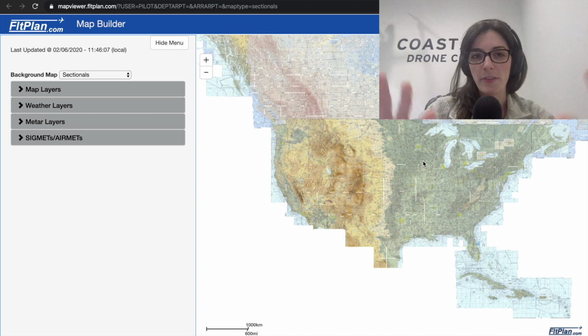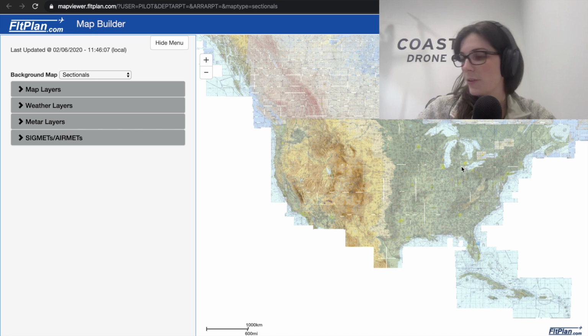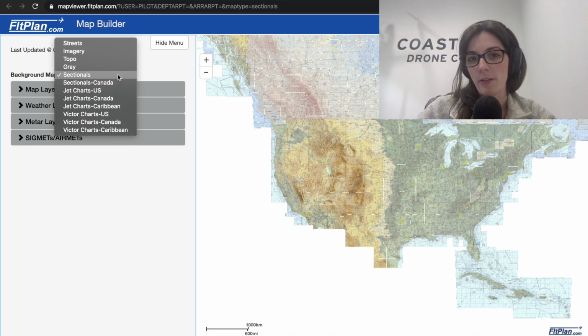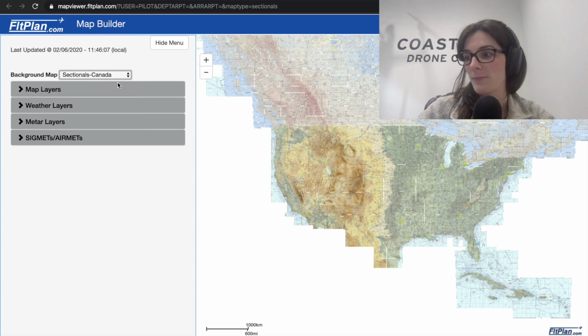all of the maps stitched together, which is really nice to see. You'll notice, especially if you are in Southern Ontario, that you're covered with this darker colored map as to what's covering the rest of Canada. That's because it's US based, so it's showing you the US charts primarily. So on that menu that pops up on the left-hand side, select sectionals-Canada, and that'll switch it so that all of Canada is covered on the maps.